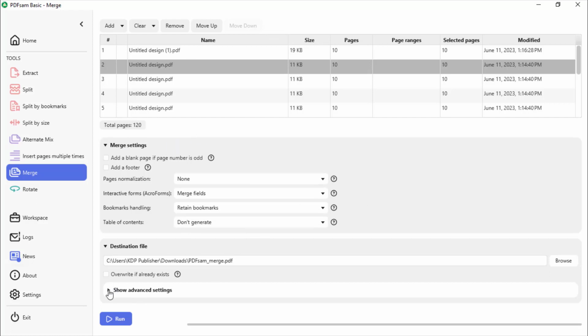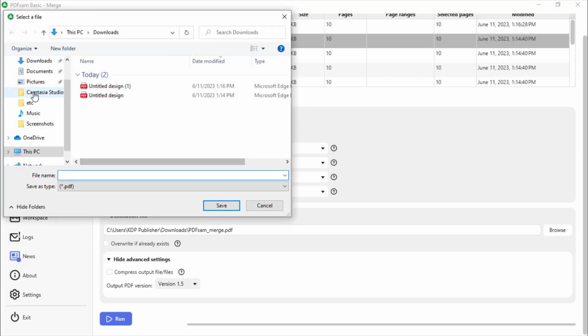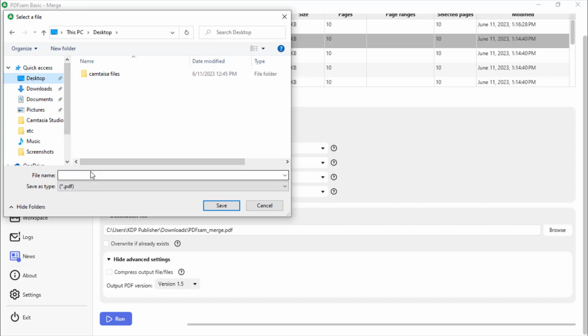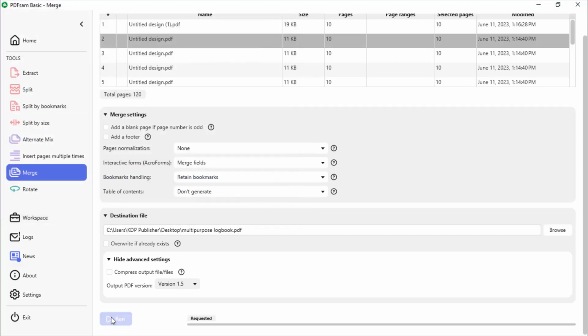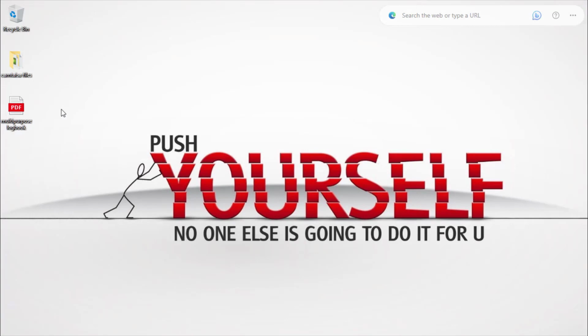So after that we are simply going to uncheck compress output files, and we can just select the destination file to desktop. File name is going to be multipurpose logbook, and we can simply save it. So after you hit run, it will be saved to desktop.